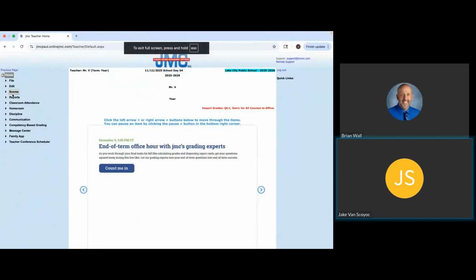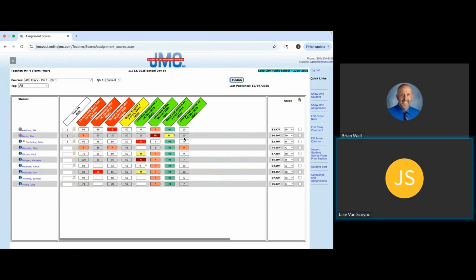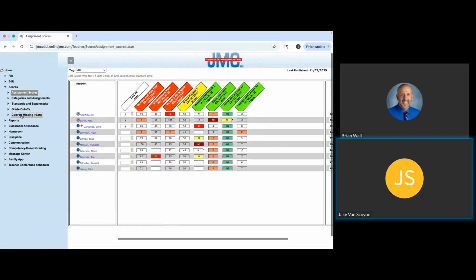First, I'm going to go to the scores, assignment scores page. And you'll notice that for my 4th grade ELA, I've got a few scores here that have missing codes, or M's or MI's, or have blanks. And I've got those assignments dated. So now we've gotten to the point where, look, I'm no longer going to accept missing work.